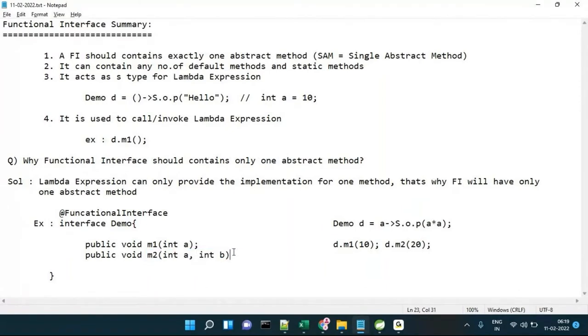Team, to avoid this only, functional interfaces will have only one abstract method. If anyone asks in an interview why a functional interface should contain only one abstract method, you should tell: lambda expressions can only provide the implementation for one method. That's why functional interfaces will have only one abstract method. That's it, team.